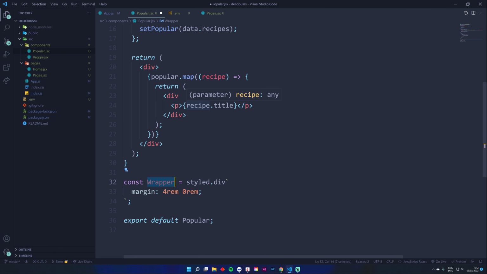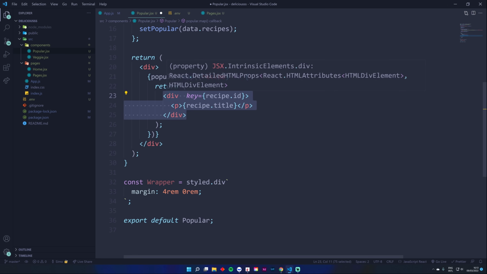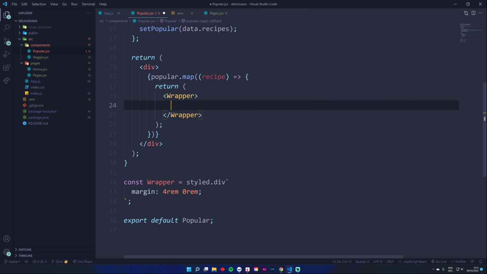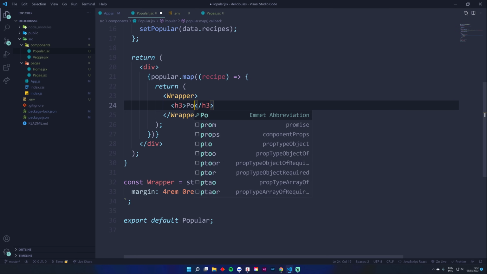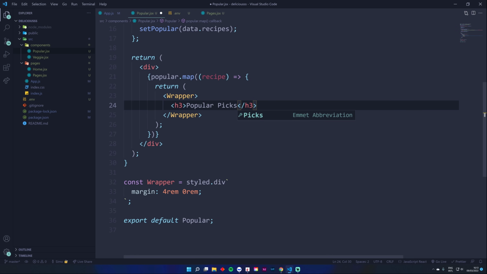Okay, so I'm gonna copy it, and I'm gonna paste it. I just get rid of everything. I'm just gonna do Wrapper like that. Okay, so we have a div with a margin of 4rem. In here, I'm gonna add an h3. I'm gonna call this trending or popular. I guess popular picks would be better.